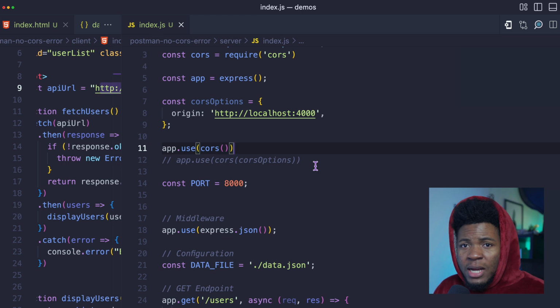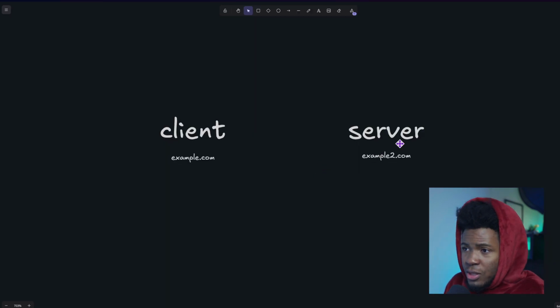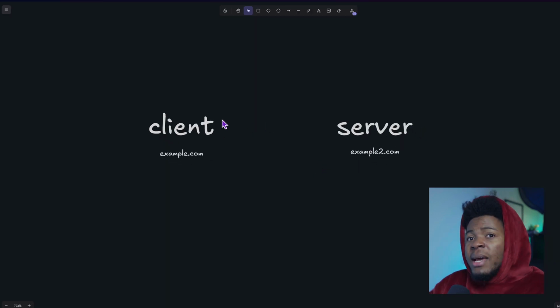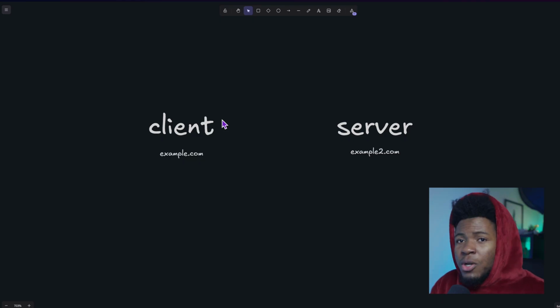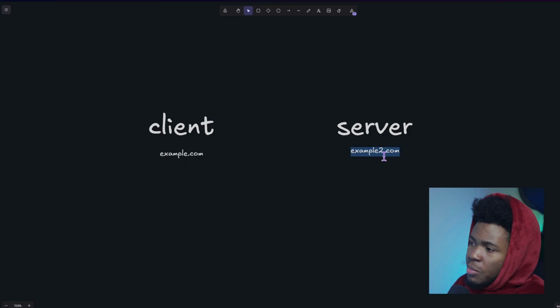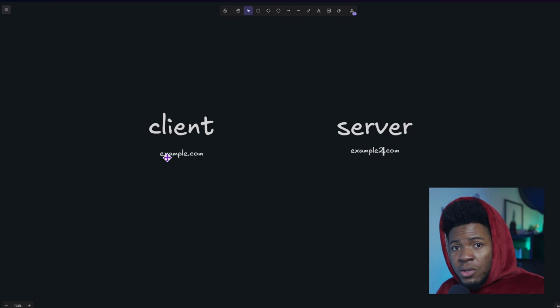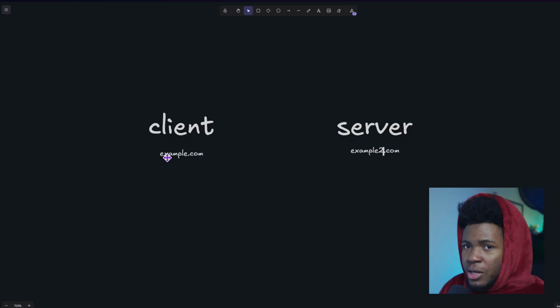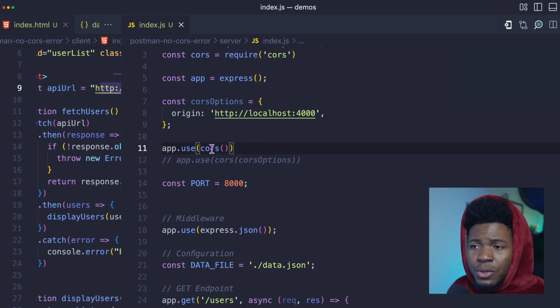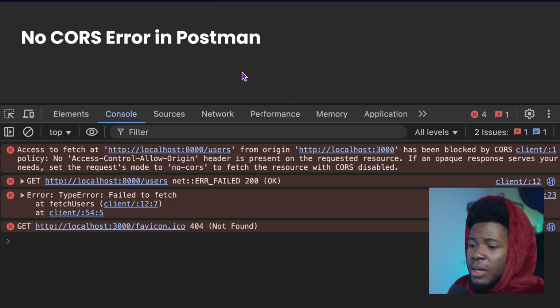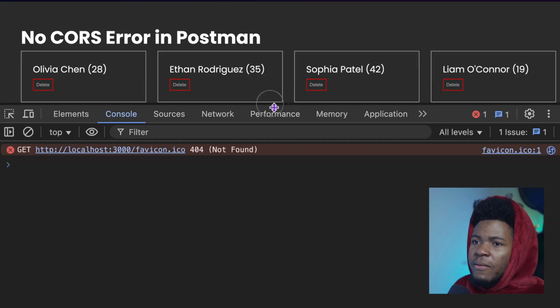This CORS package allows you to use your server to tell your clients that, hey, you can actually send resources from different origins, because CORS policy is a browser thing. So by using CORS here, you can tell the browser that, hey, I know I'm on example2.com, but even if you're example.com or example5.com, you can send requests here successfully. So now that I have app.use(cors()) here, if I go back and refresh, you can see now everything works fine.